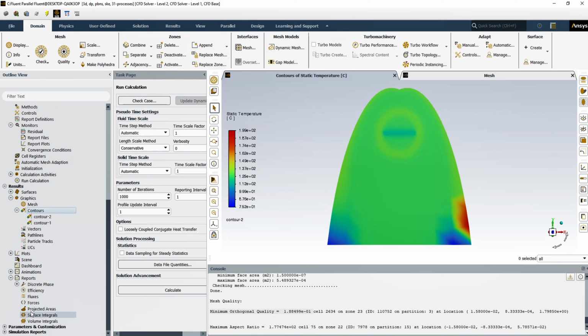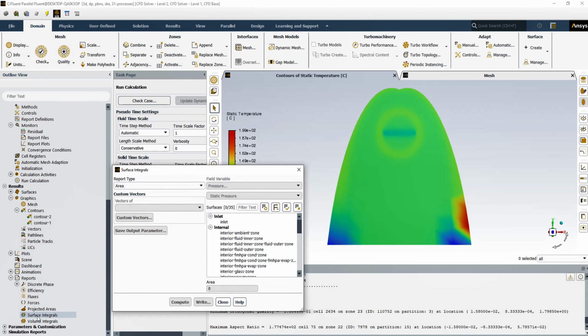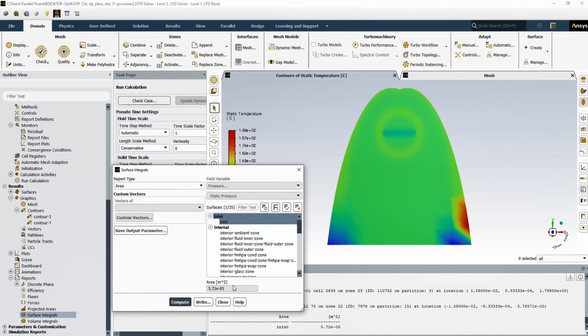We navigate to the Reports section and select Surface Integrals. For example, if we want to know the area of the inlet, we select Inlet from the Surfaces list and click on Compute. The software then displays the area of the inlet in the console.